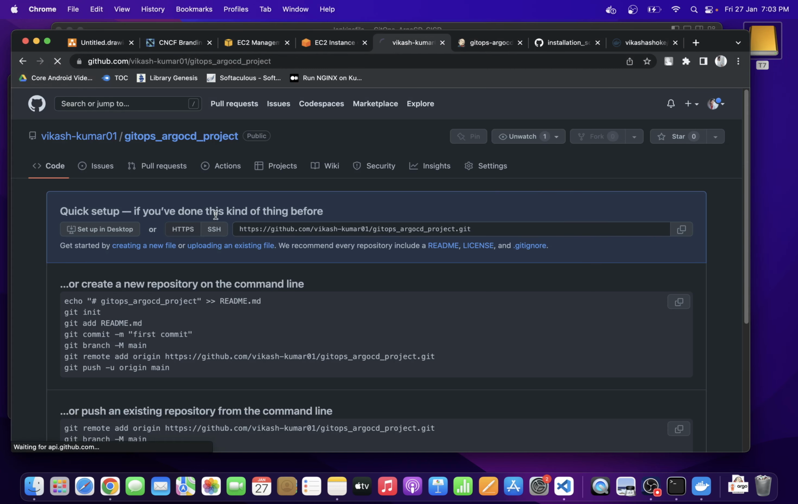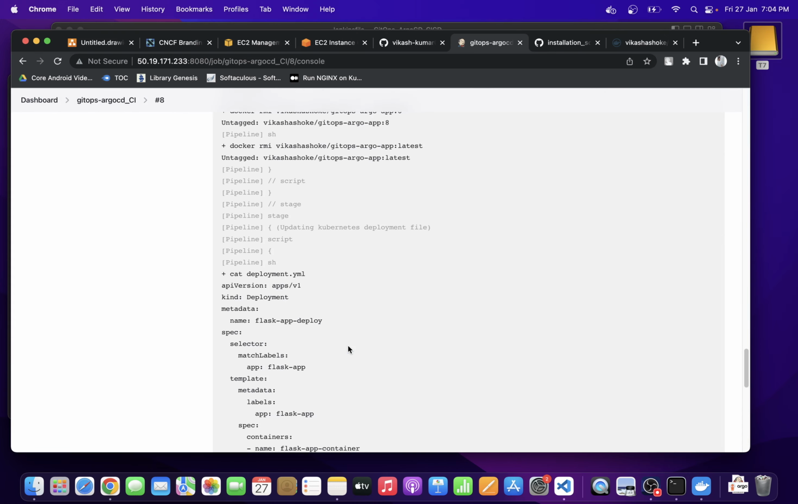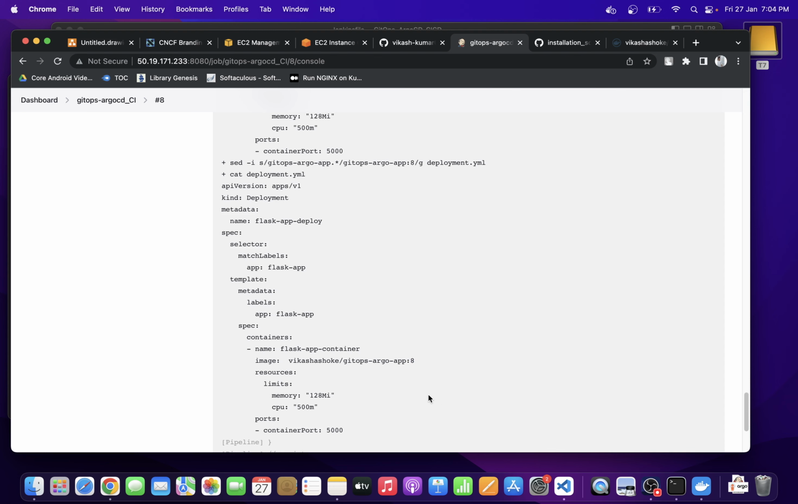Let's do one thing. Let's trigger the job again. Command palette, run. Let's check the Jenkins log. Okay, build number 8 has completely succeeded, right? So see, earlier it was V1. Now it's been replaced with this. Correct.